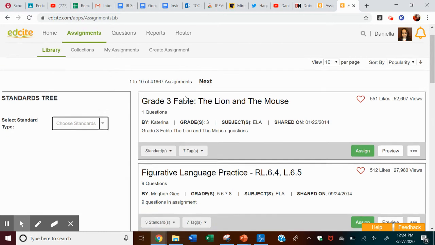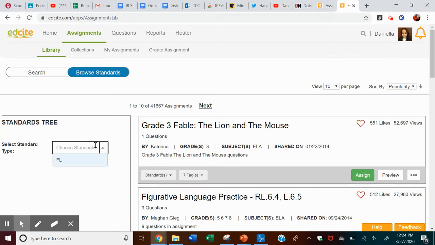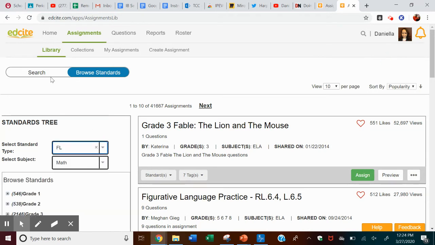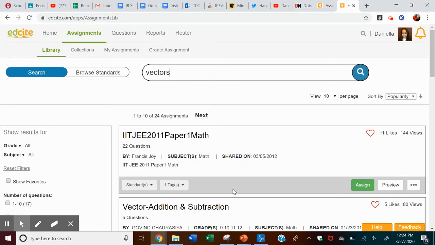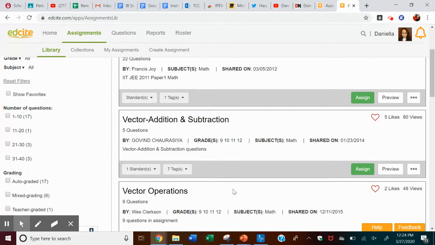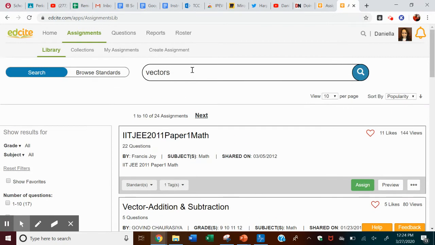You can also search. So I can search by standard. This way I can choose my Florida standards. I can also hit search here, and then it just allows me to search items. So for example, I am talking about vectors in math. I'm like, oh, I'm actually teaching my students how to do vector operations. So I can search by topic and something will pop up.